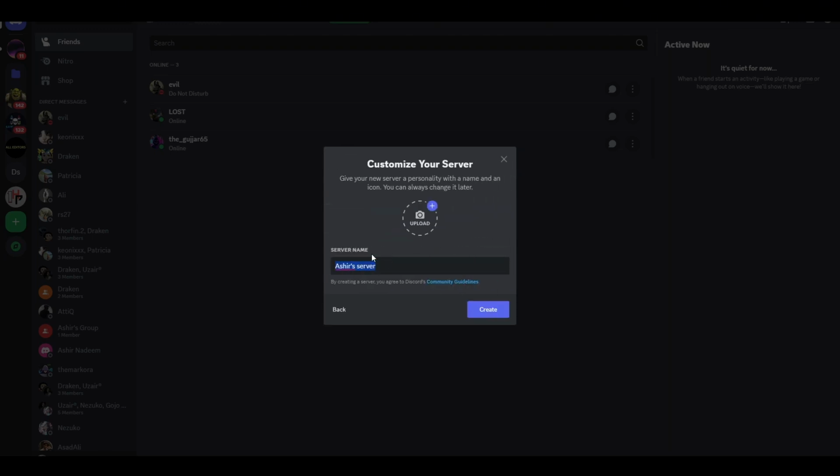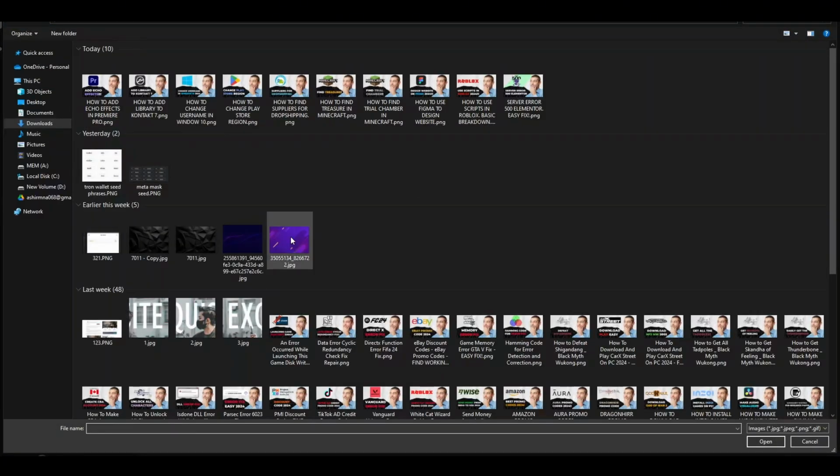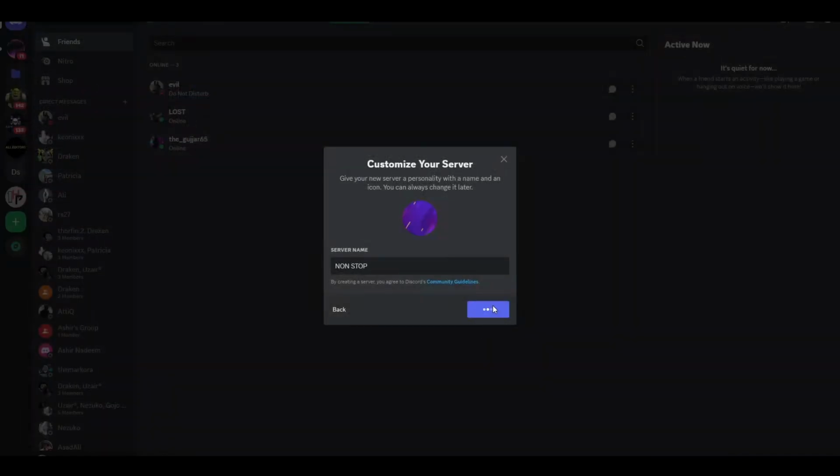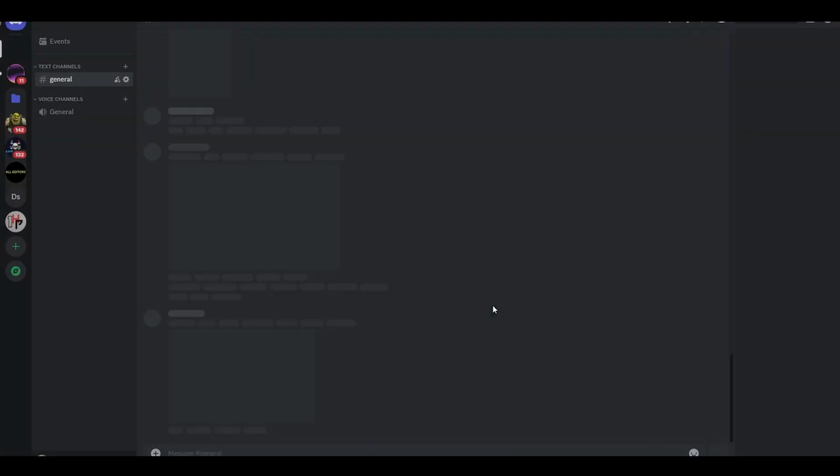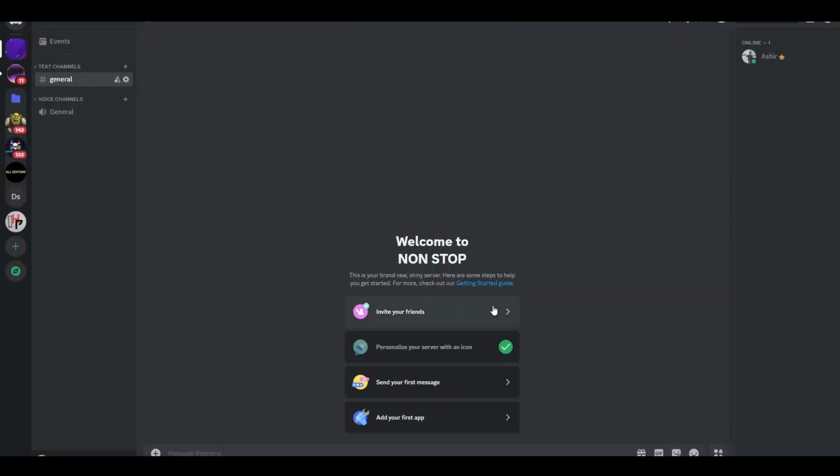Here, just name the server anything you want and upload a photo with it. So once you're done with uploading the photo and the name, all you have to do is to click on the create button. So now as you guys can see, my server has been created.